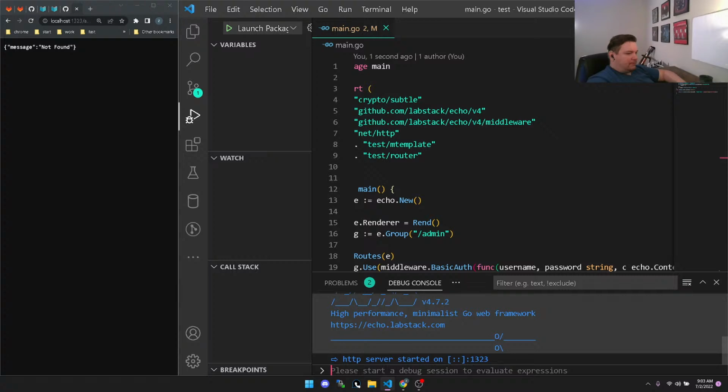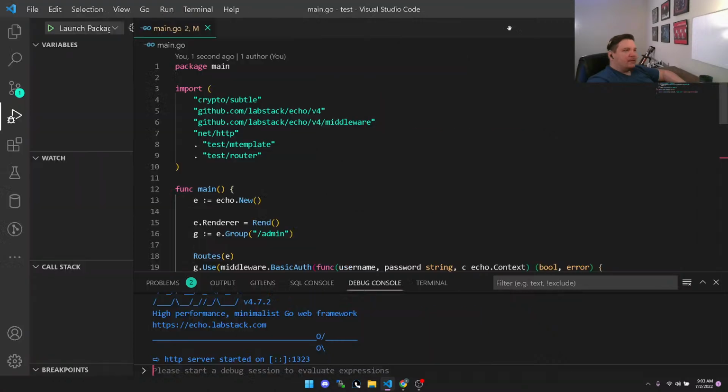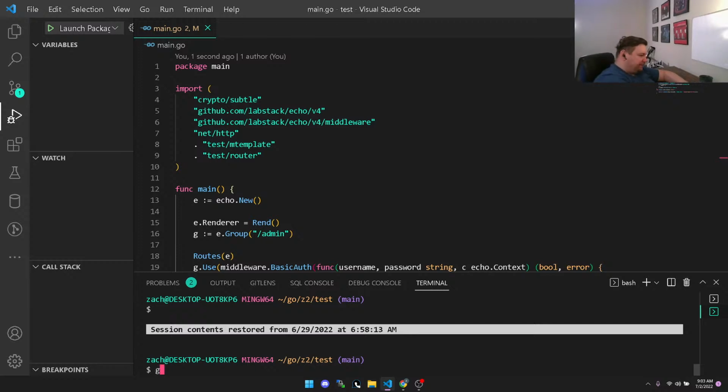That's weird that it's running, doesn't have the thing to stop it. Anyways, go get. I did not grab it right.